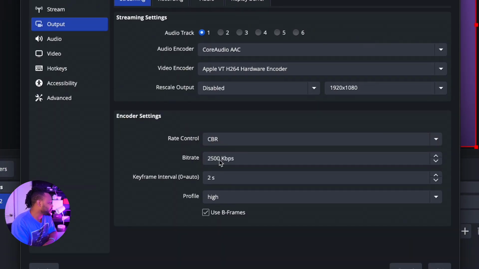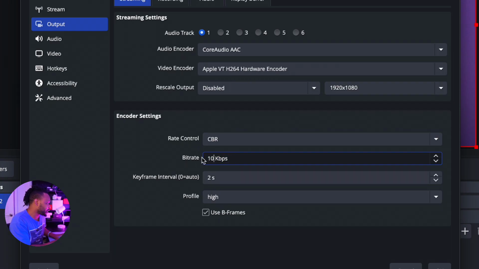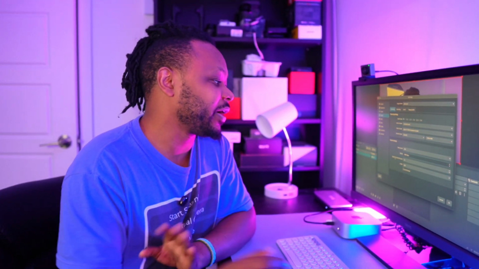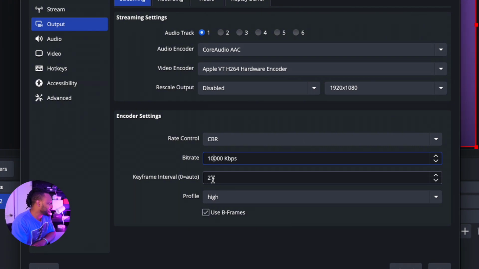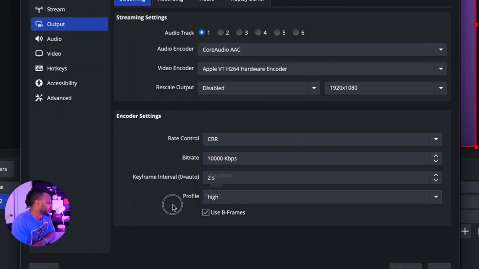And then for bit rate, if you're streaming to YouTube, you can go up to 10 Mbps or 10,000 kbps. Okay, so we wanna make sure we put 10,000 in here. This is the max that you can do for YouTube. And if you're streaming in 30 frames per second, if you're streaming in 60 frames per second, remember the setting that we did, you can go up to 12,000 kbps, all right? Keyframe interval, you can leave it at 2 seconds. Profile, you can actually leave it at high, doesn't matter. And that's pretty much it for YouTube.